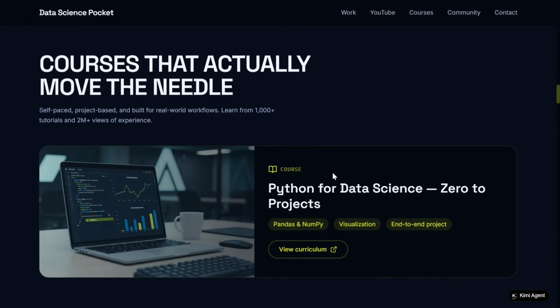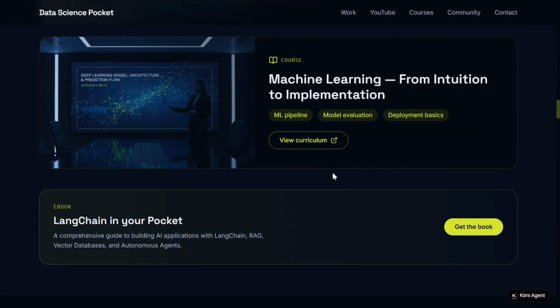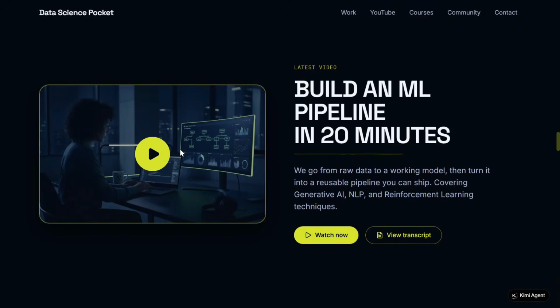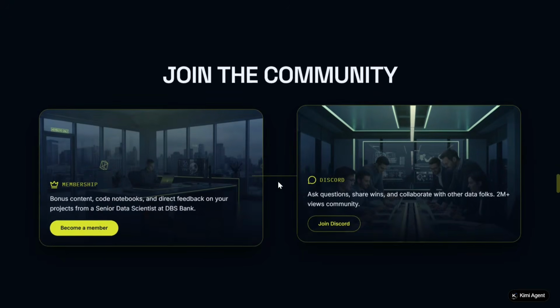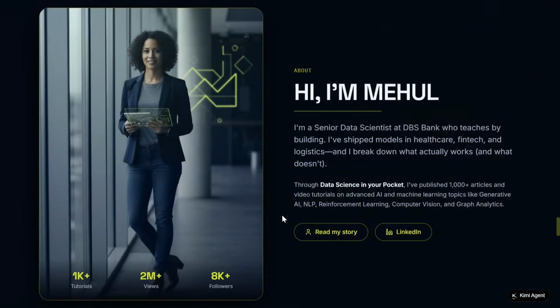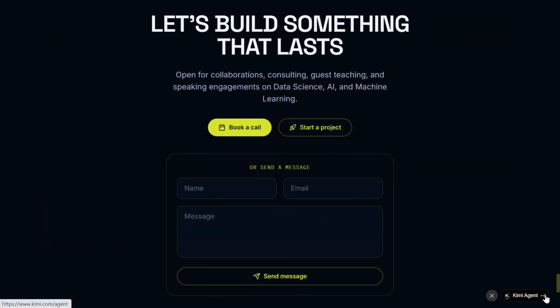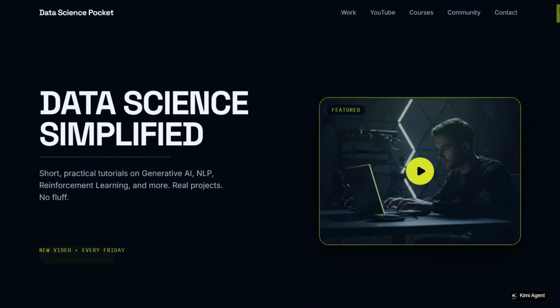If you scroll down, courses that actually move the needle, Python for data science. It has created something fake. Also, get the book. Amazing website, and it has deployed it also. Build an ML pipeline in 20 minutes. I think it's a good time to build a new portfolio for myself using Kimi. And yeah, this is amazing, I would say. The quality of the output is good. Manual, data science, GBS, free tools and templates, and whatnot. Built from Kimi Agent. This is quite amazing. The quality looks amazing, and I think yes, Kimi K2.5 agent is going to stay here.